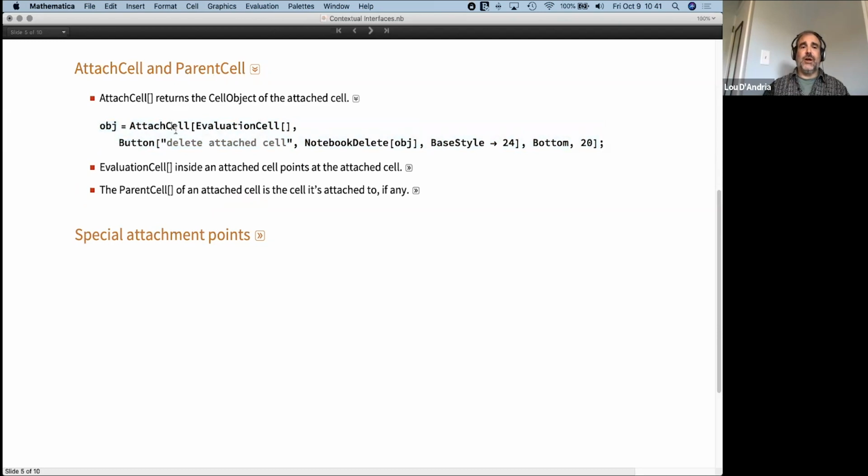So here I have a button. We're attaching to this evaluation cell, and this button is going to delete the object corresponding to the attached cell. So it's a button in the attached cell that deletes the attached cell. You click that, and the button and the cell it contains disappear.